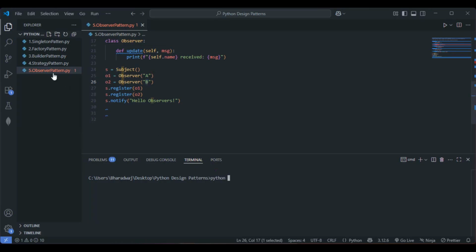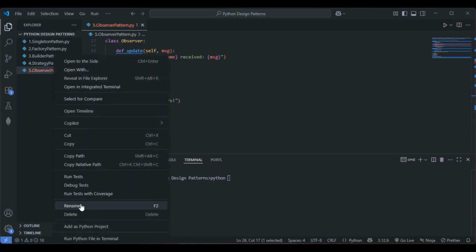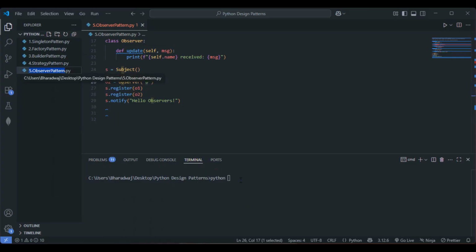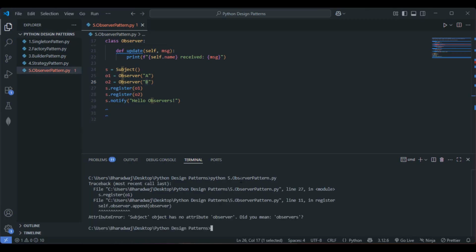Let me go with python here, right click, rename, copy the file name, paste it over here, .py. So yeah, this time I have not left the space, right? So we are getting the error, right? So what is the error here in the line number 27 and 11? 27, what we are getting here, s dot register of o1. What is wrong here?